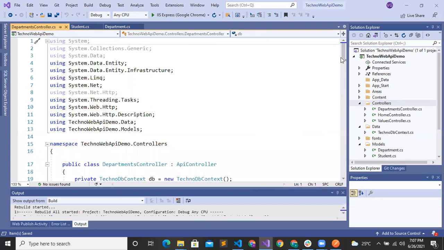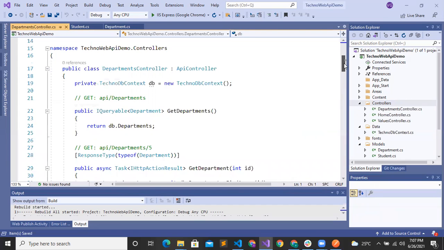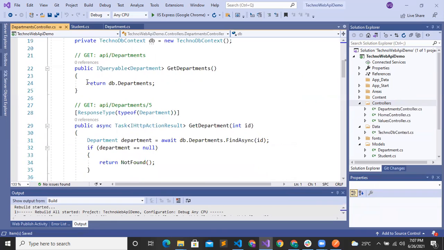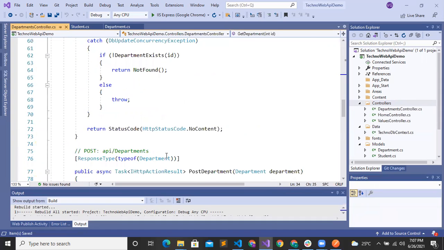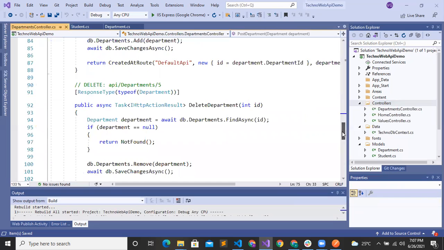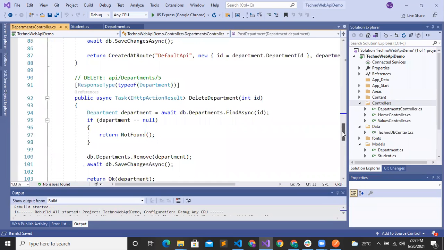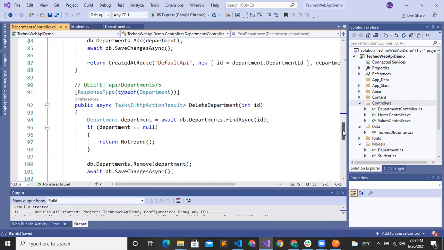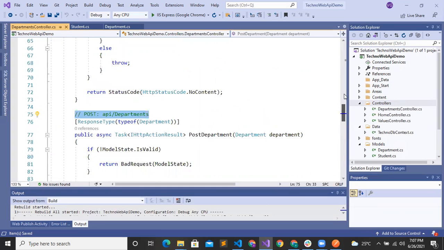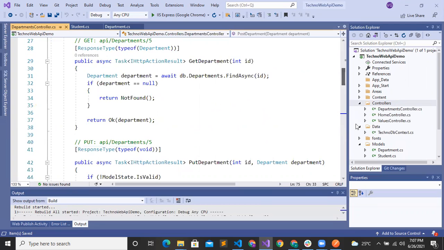You can see here all the CRUD operation related APIs are generated, like all the department lists, then get department by ID, then add new department, and so on, like delete, update, and get.